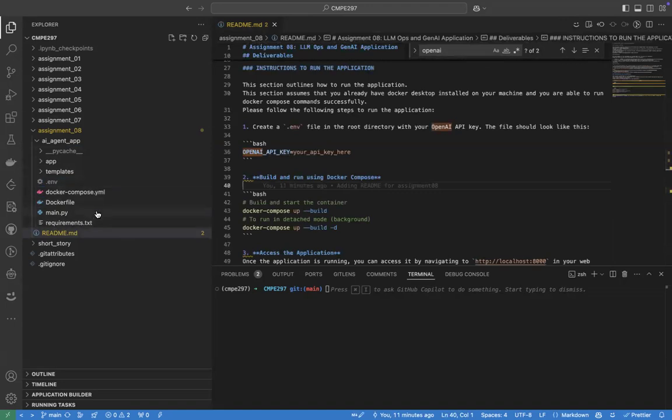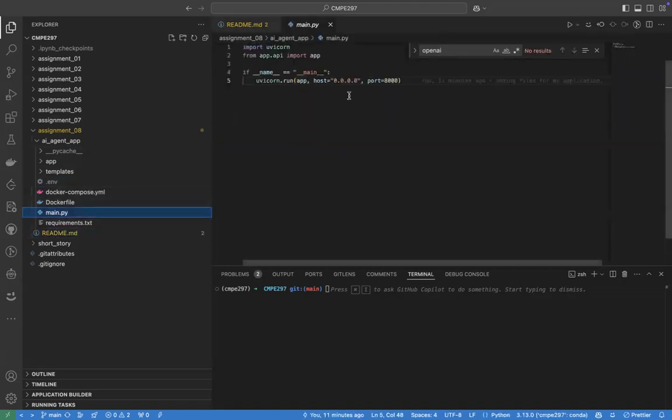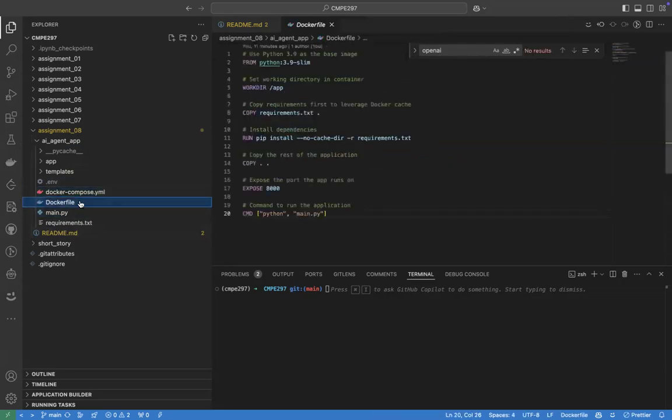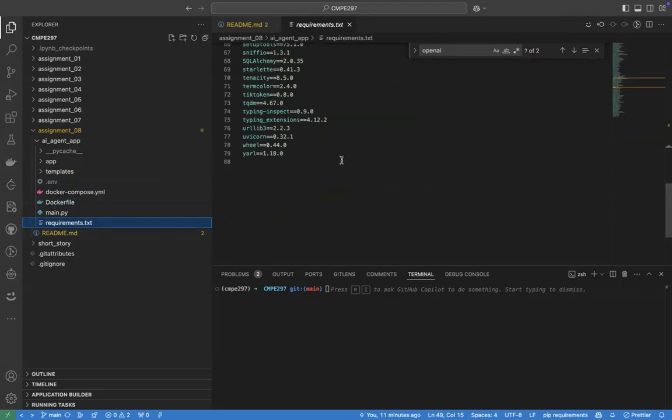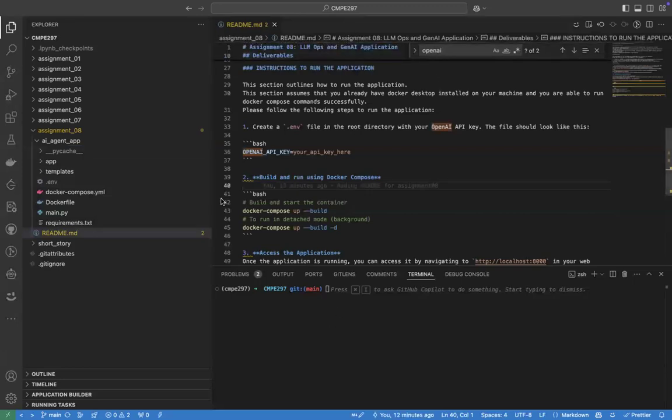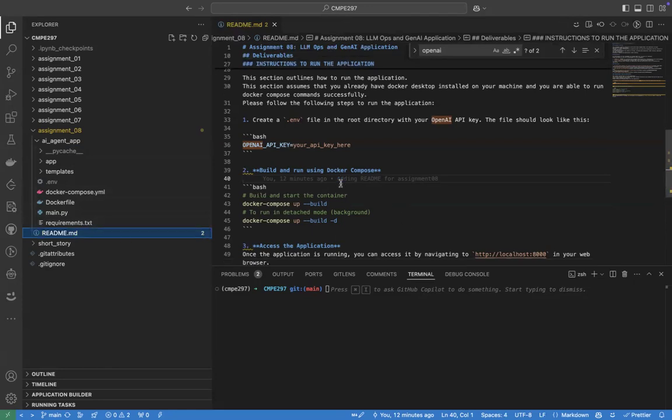Besides the Python files and this main.py, you'll see here we have a Docker compose and Docker file. This is just so that people with Docker can very quickly spin this up and test it out. And lastly, we have the requirements.txt file, which includes all the requirements needed for this file.